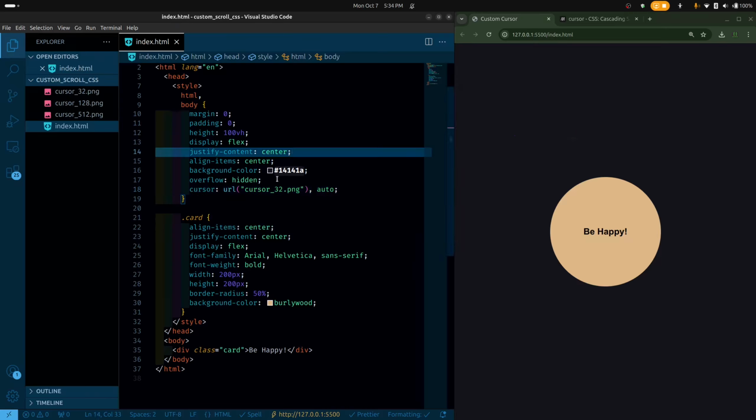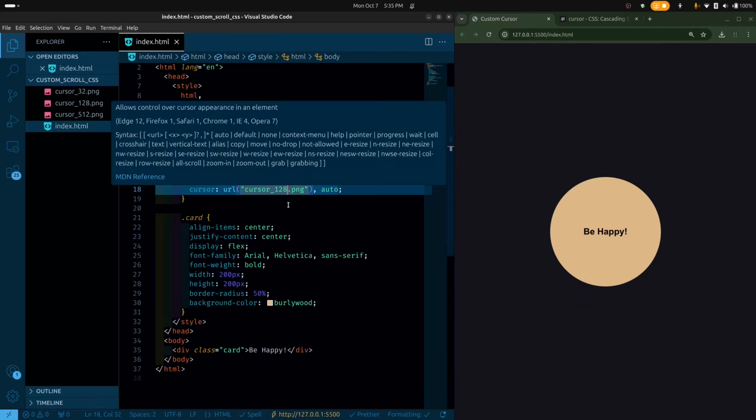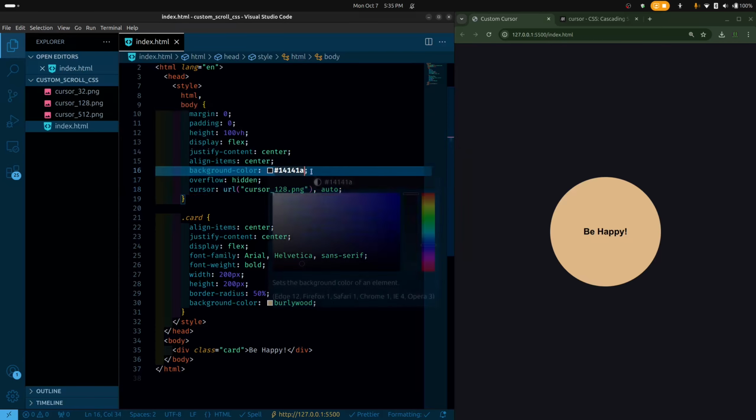Now one thing to know is that the maximum file size of PNG which the browser accepts is up to 128 pixels. Let's say if I change my file to 128 pixel size, you can see that my cursor is now larger. Now let's try to change it to 512 pixel. What will happen? As you can see, the cursor is no longer working because the browser restricts the file size to be of maximum 128 pixel. That's why. So let's move it back to the 128 pixel file, and also only PNG and SVG files are supported. No other file format is supported in the browser.